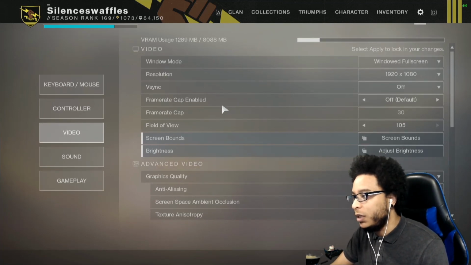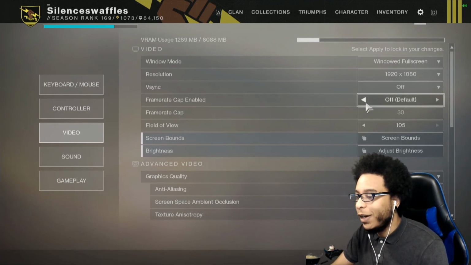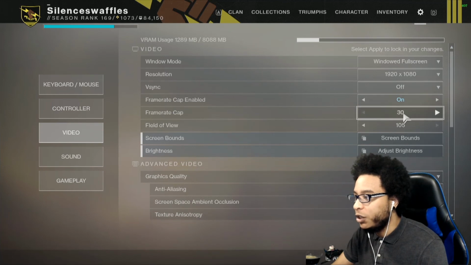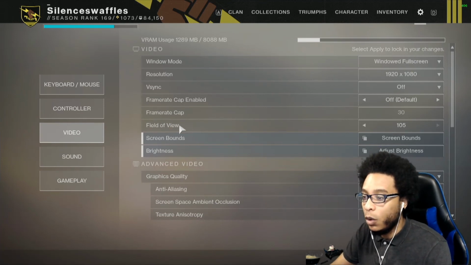Frame rate cap, you can adjust that. You can set the frame rate to whatever you want it to be manually. If you turn the frame rate cap on, as soon as I turn this on, I can adjust this to whatever number I want it to be. But I have it off so that there's an unlimited amount of frames, to whatever my video card can handle.